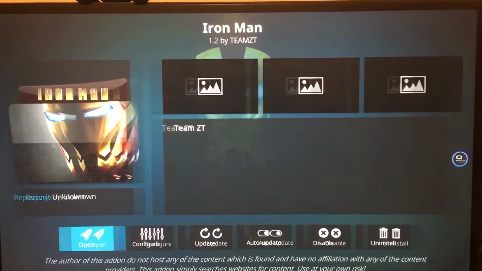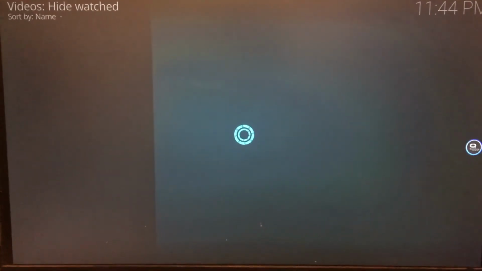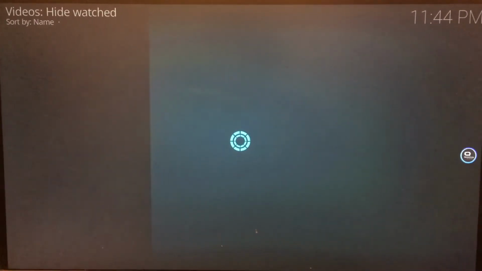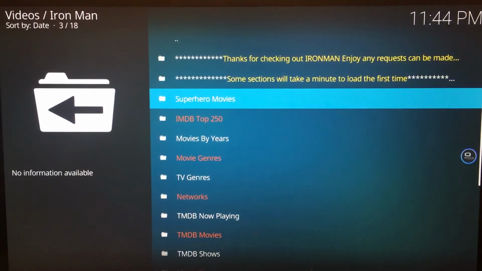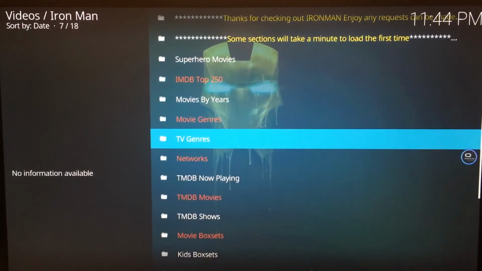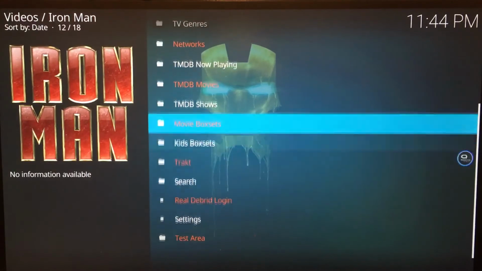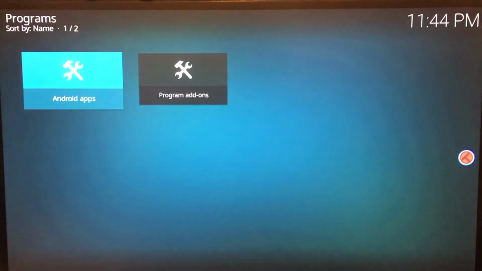All right, so it's done. Just open it up. We're just going to open it up to see if it actually works. So let's see. There you go. So you got your movies, TV, networks. So there you have it. Now you got access to this particular add-on. All right. So that's pretty much how you update or download add-ons.